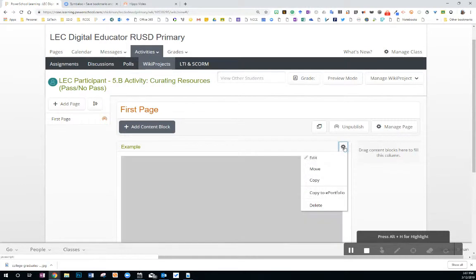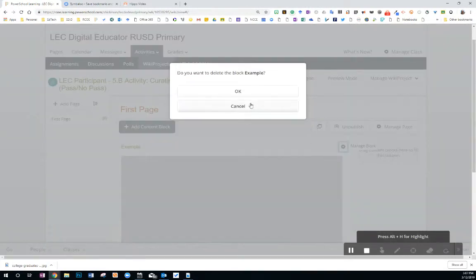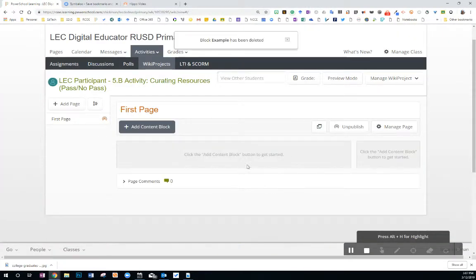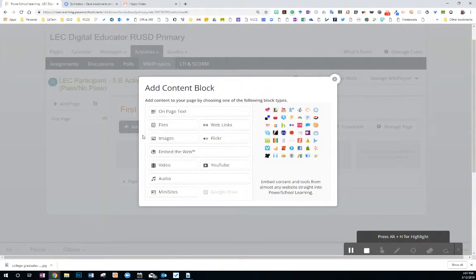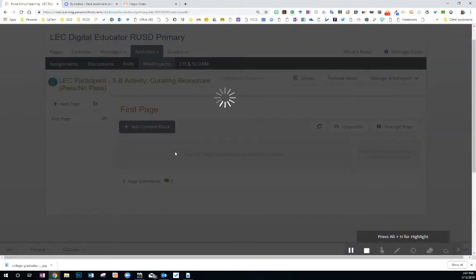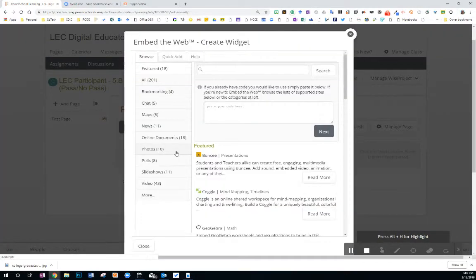class, and I'll just delete this one so that I can do it all over again. Okay. And then I'm going to add a content block. And I'll just use embed the web in this case. And then if I have my code, I'm just going to paste it right there. Paste, and then click next.